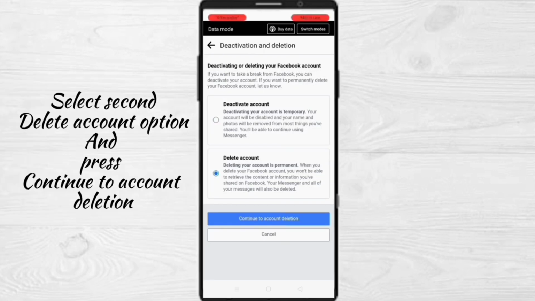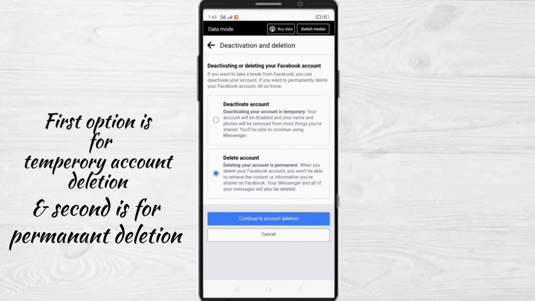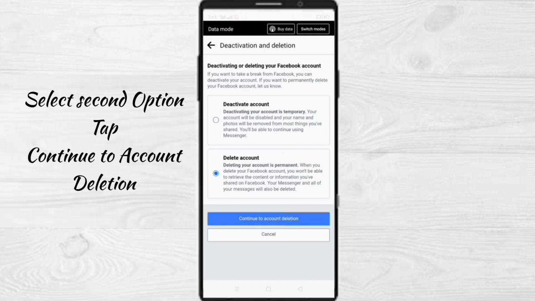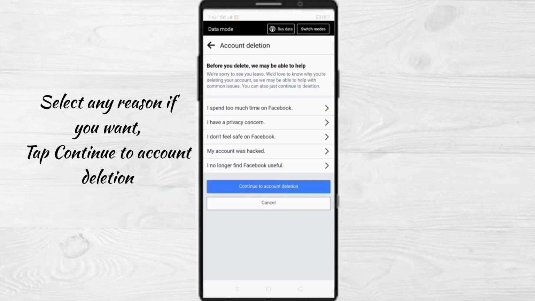Select the second option. The first is for temporary account deletion and the second is for permanent deletion. Select the second option and tap Continue to account deletion. Select any reason if you want. Tap Continue to account deletion.